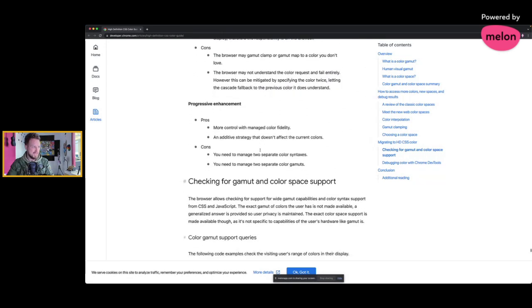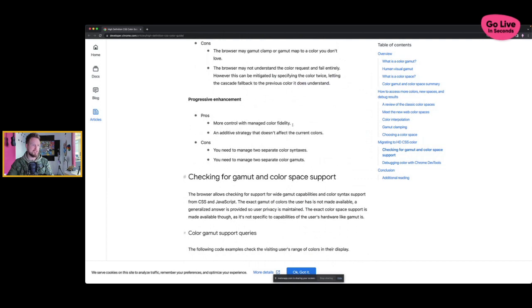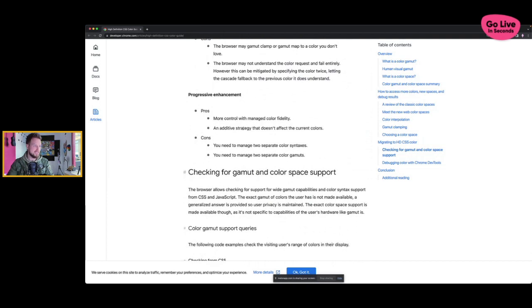Okay, then we have progressive enhancement. The pros of this are more control with managed color fidelity and an additive strategy that doesn't affect the current colors, right? So you're just building up towards this, which is nice. The cons are you need to manage 2 separate color syntaxes, maybe more. And you need to manage 2 separate color gamuts, maybe more. For now, though, we're going to be in pretty much display P3 and sRGB land. You don't have to worry about Rec 2020 gamuts yet.